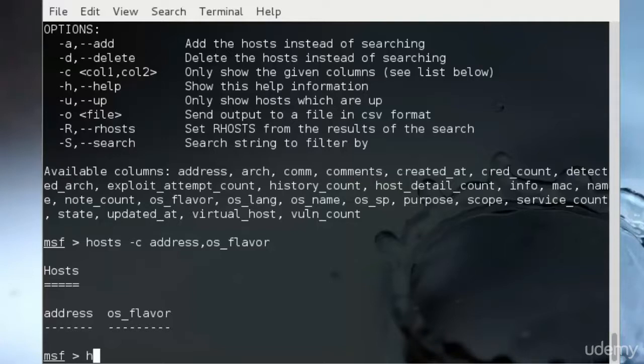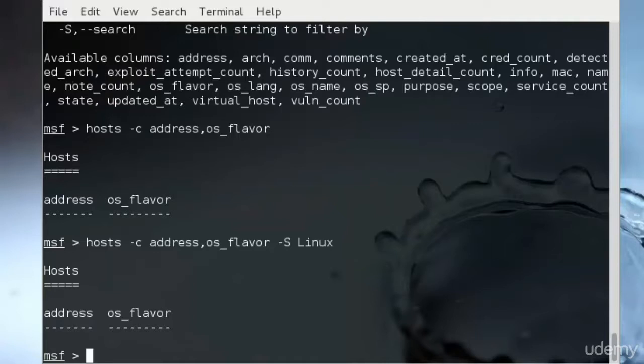So I'll just type the same thing such as host -c address, os_flavor -s, and I can just type Linux. So it will just show me all the available hosts which have the Linux kernel. Using the output of this example, I can also feed it into the TCP scan auxiliary module. Yes, we could do that.